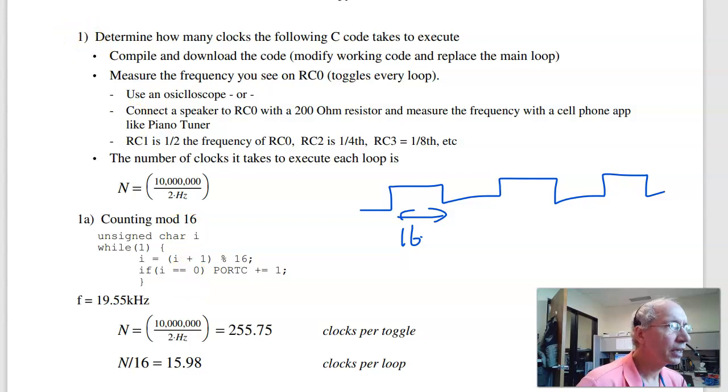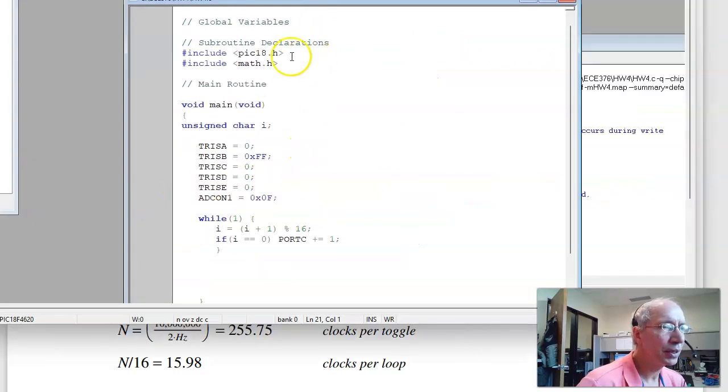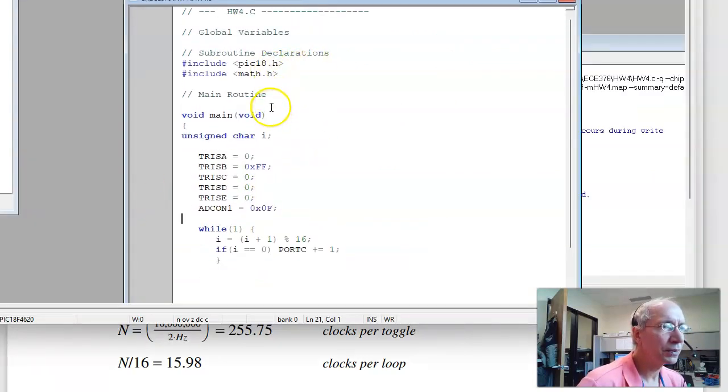So to do that, I go to MPLAB, take a program like this. Math.h isn't necessary, that's from last semester when we did a cosine, but let's get rid of that. I'll make port B input just because port C is output. That's the only one that really matters. Everybody's binary. Now count mod 16.